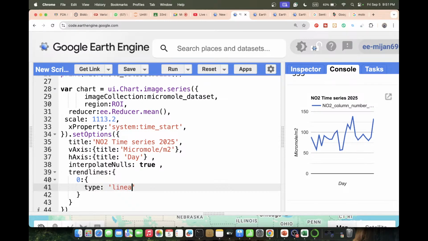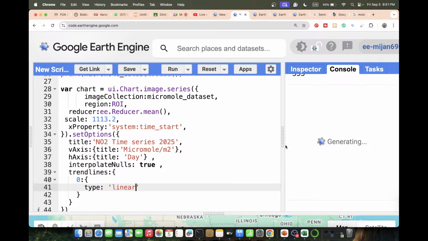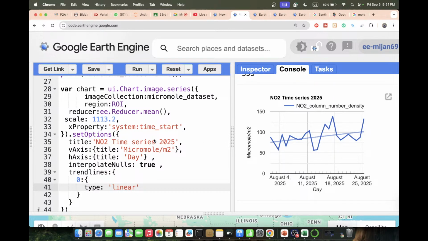Okay, and if I run the code, now it added a linear line. It shows a day by day increase. We find out that it's an upper trend. It means that for this study area, day by day nitrogen dioxide concentration or density is increasing, because we find the upper trend.